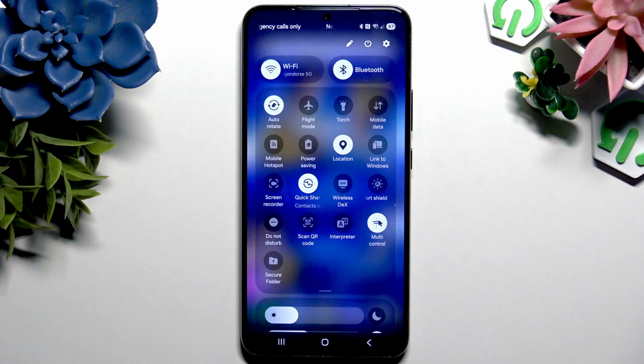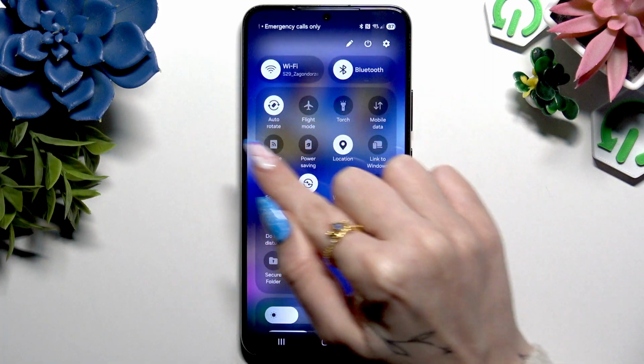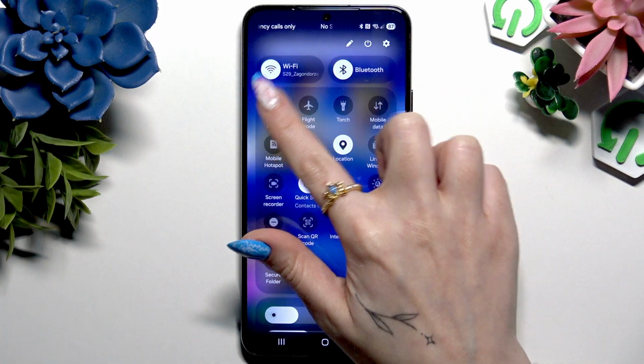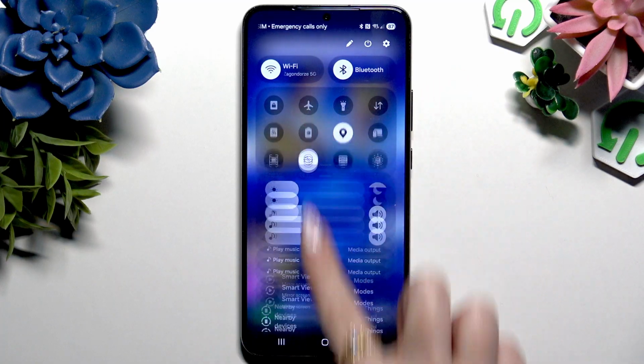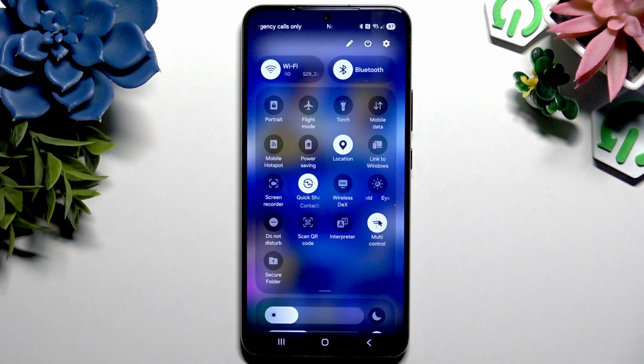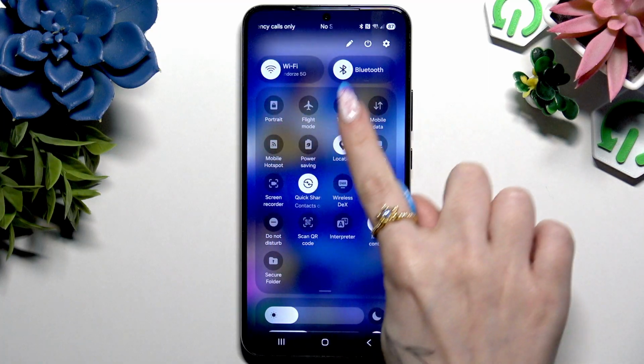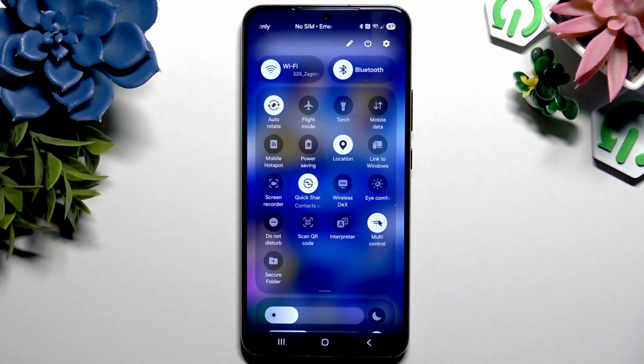Now it's time to look for Auto Rotate or Portrait shortcut. When you see one, click on it. As you can see, Auto Rotate is here, so when I click, it turns gray and it says Portrait. That means that Auto Rotation is now disabled. To enable it, click on Portrait shortcut until it says Auto Rotate and turns white.